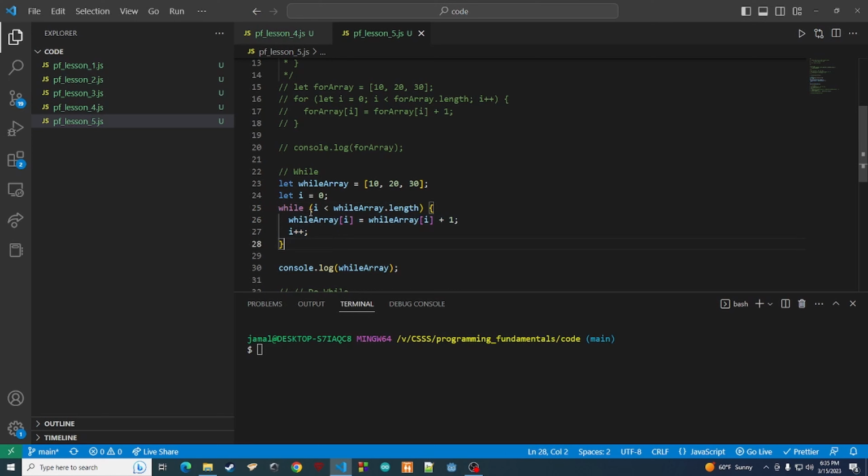Let's just start at the top at 23. At 23, we declare our array. 10, 20, 30 has 3 values. Then we declare our initial variable that's going to keep track of what position we're at, either 0, 1, or 2. And then we declare our while loop. We put our stop condition here, which is as long as I is less than while array.length, which in our case is 3. And then we add 1, same way we did up here.